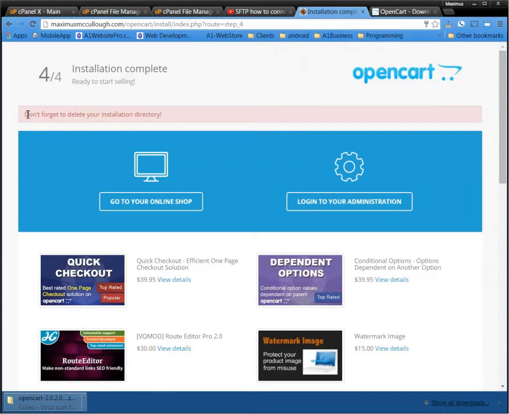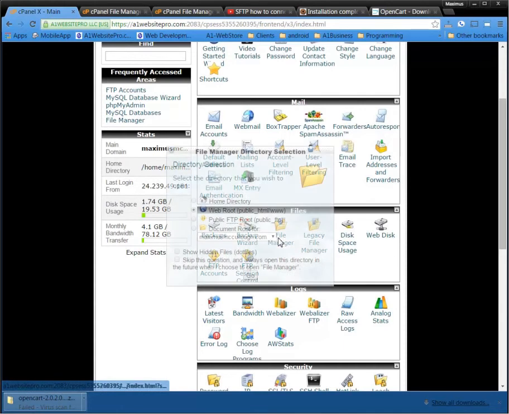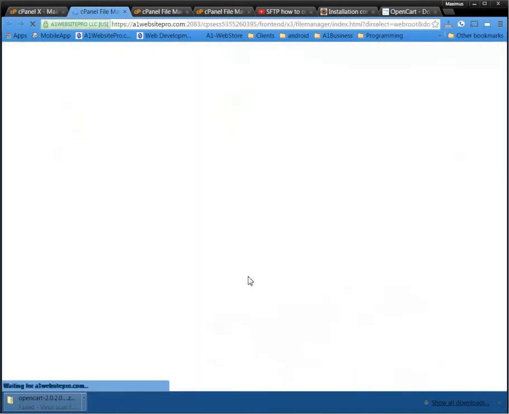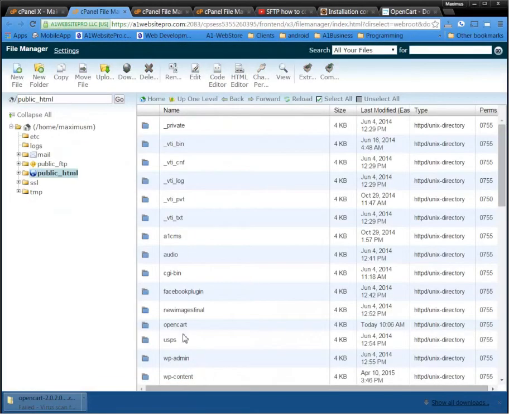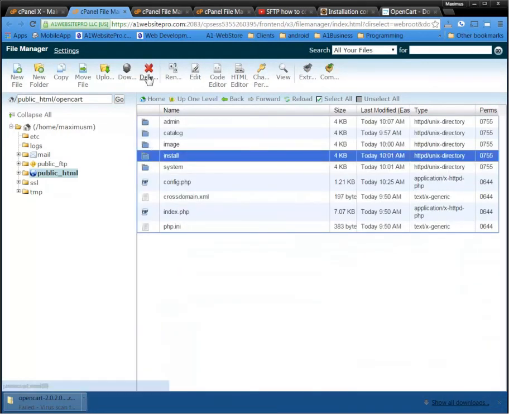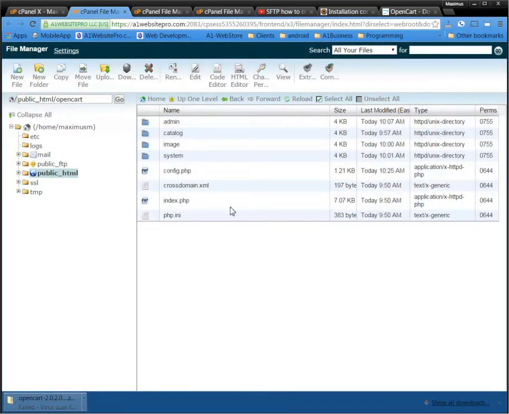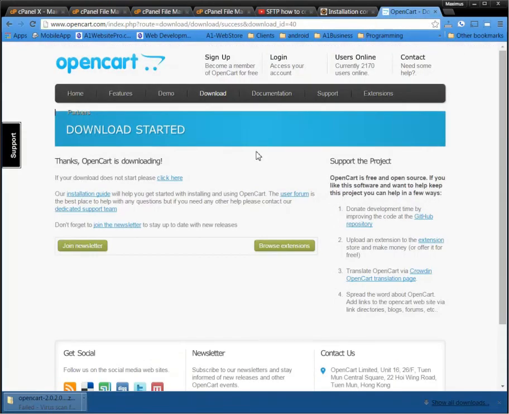Now notice it says, don't forget to delete your install directory. Well, how do you do that? Well, once again, you go back to your cPanel, go to your file manager, okay, and scroll down to Opencart, just like that. And do you see this install directory? What you want to do is just delete everything in there, okay? Because we're done with the install. And that's it. And then we'll go back to Opencart.